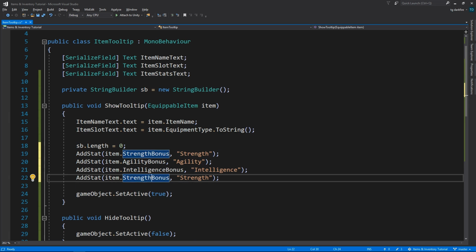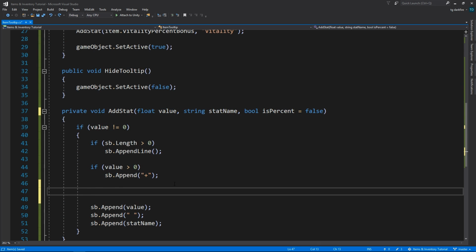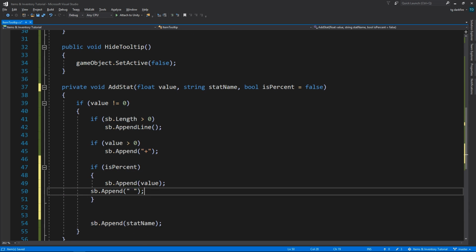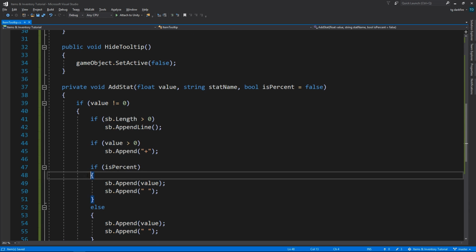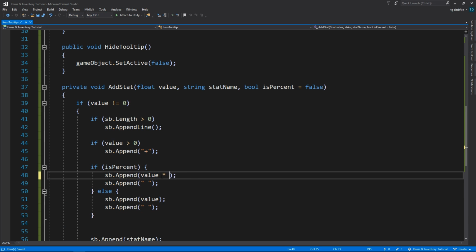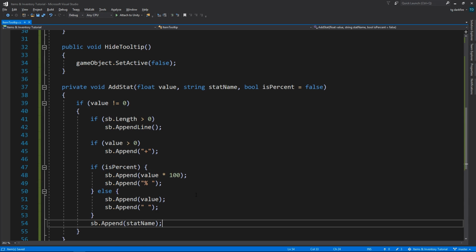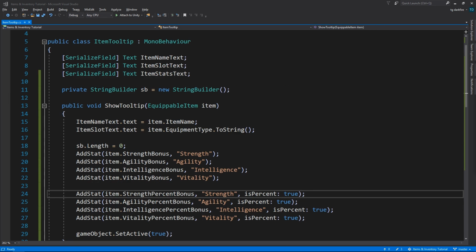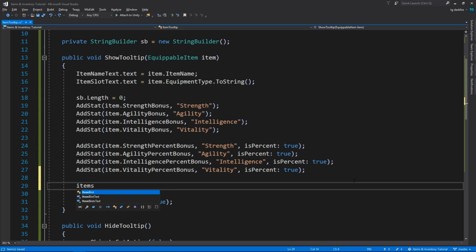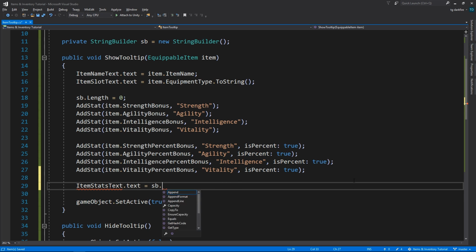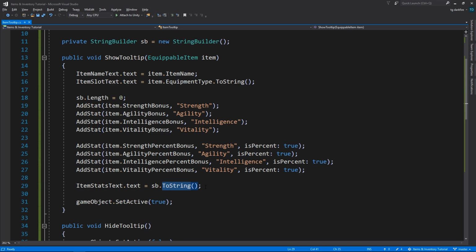Because we also have percentage stat bonuses, let's add a special case for that. If the value is a percentage, we will multiply it by 100 and add the percentage signal after it. If it's not, we just do the same thing that we were doing previously. Now we need to set that variable to true whenever we call this method with percentage stat bonuses. And lastly, we need to set our stats text to the result of all of this stuff. We do that by calling the toString method on our string builder and assigning that to the correct text object.